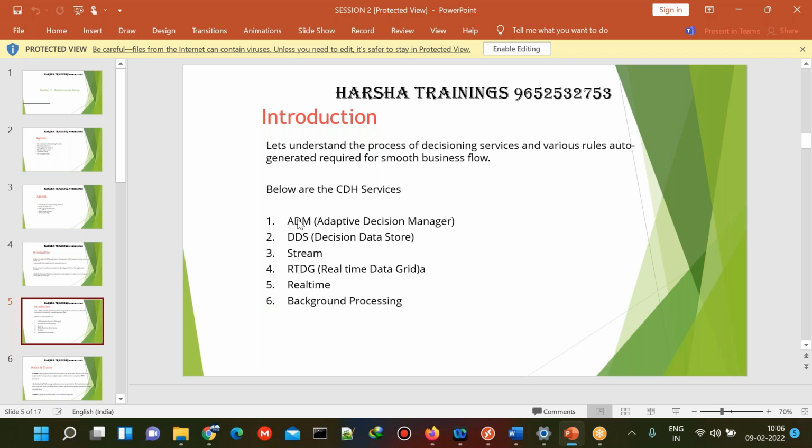The first one is ADM, which stands for Adaptive Decision Manager. The ADM is used for learning your adaptive models and predictive models. That means your adaptive models and predictive models will learn from whatever response the customer is making. Let us say the customer is accepting the offer, or the customer is rejecting this offer. This information will be learned by the models by using this particular service.